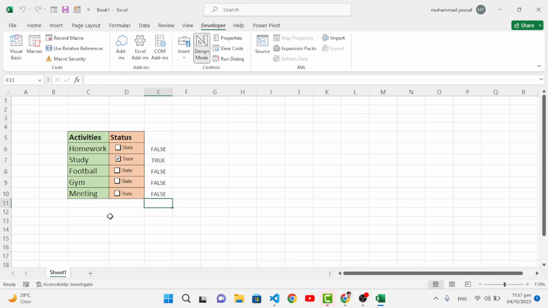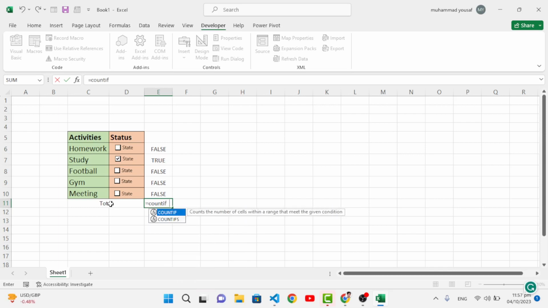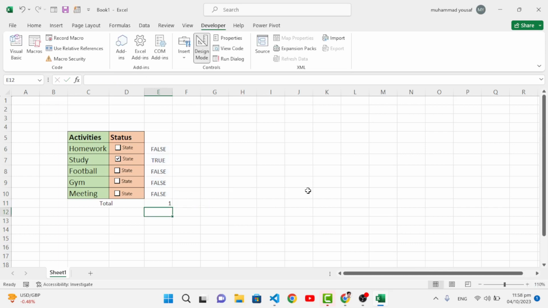We can also print the result, how many activities have been done. For that let's write here total, and on the right write COUNTIF, open the bracket, select this area, comma, true, close it, press enter. See, just one activity is done. Let's press this one. See, two activities have been done.